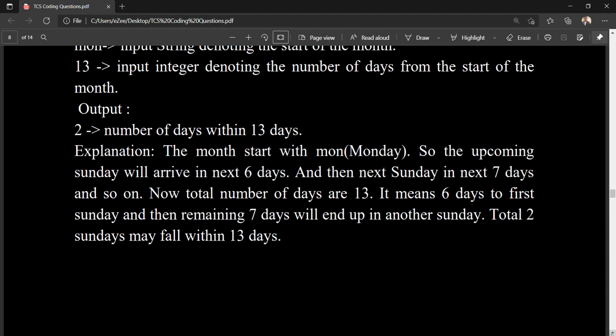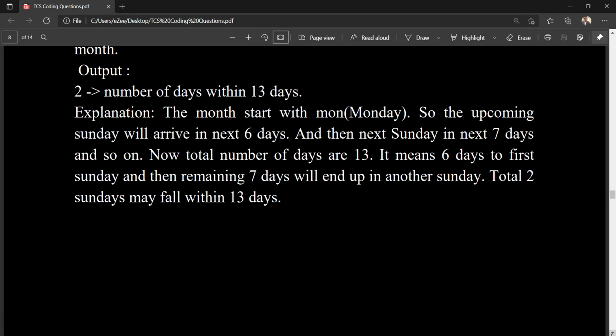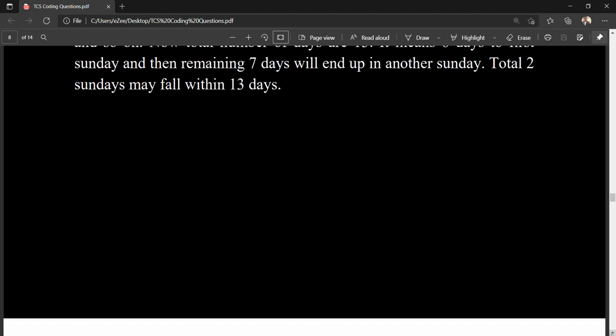So the output will be 2, so there will be 2 Sundays coming in the first 13 days. The explanation is that the month starts with a Monday, so the upcoming Sunday will arrive in the next 6 days, and the next Sunday will arrive 7 days after that, and so on. The total number of days is 13, so it means 6 days to the first Sunday, and the remaining 7 days will end up at another Sunday. So 2 Sundays fall within the 13 days.